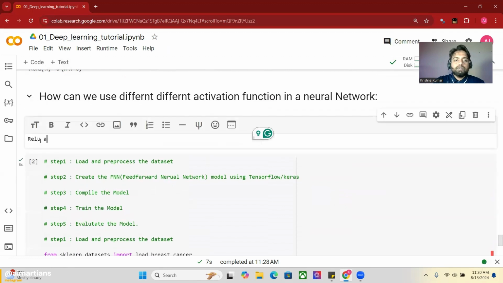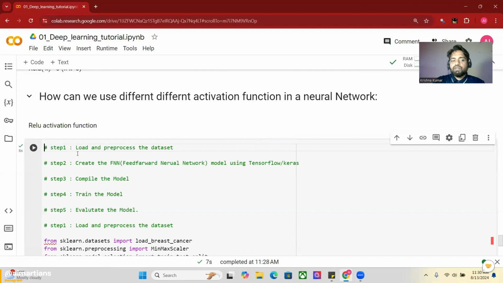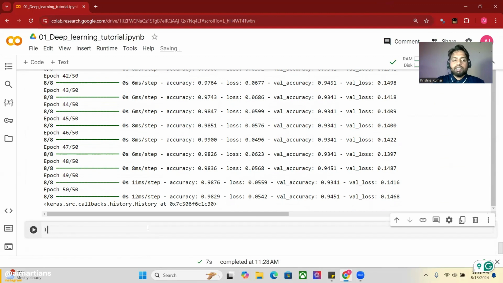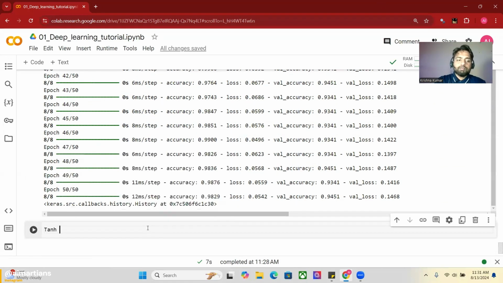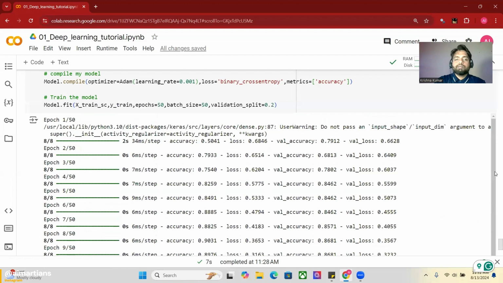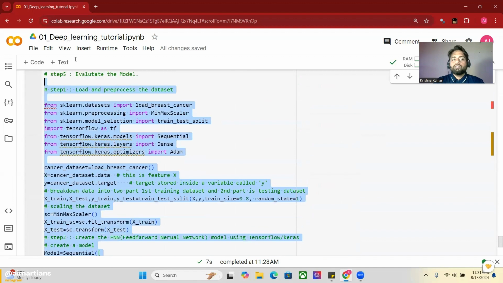I used the ReLU activation function here, right? So I'm using the ReLU activation function in this code. Now I will use, let's say, tanh. So how can we use tanh? We'll see. Again, I will copy the same code because I don't want to change the code.